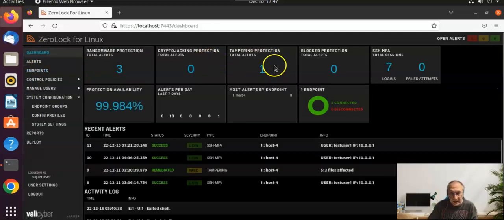So if we go back to the dashboard and just take a quick overview, it tells us we have one endpoint connected. There were a couple of exploits that it stopped over the last couple of days. The protection availability is, I guess, virtually 100%. There was some period where it wasn't enabled that I was experimenting. I can also go through that as well.